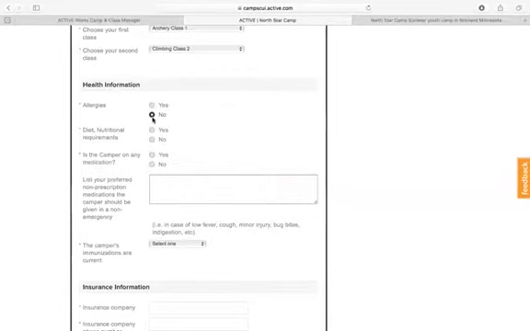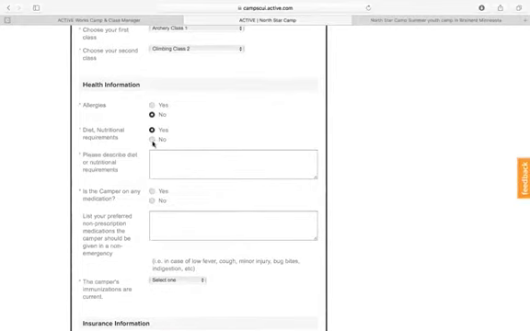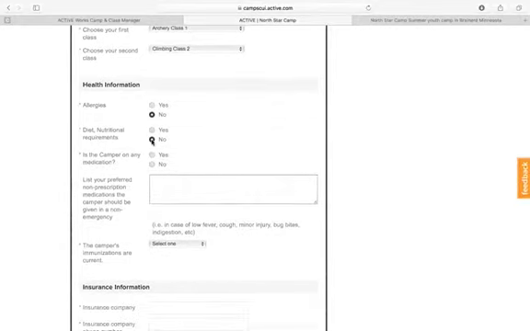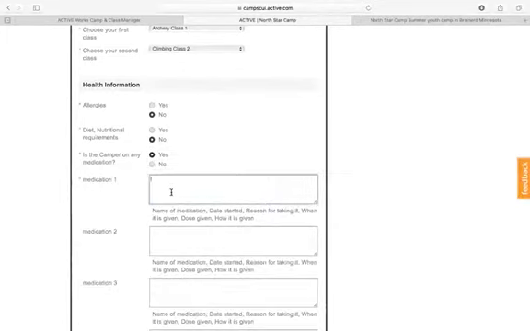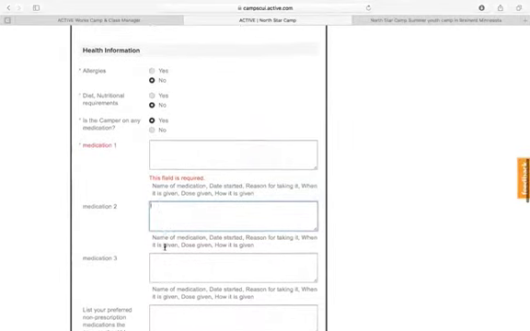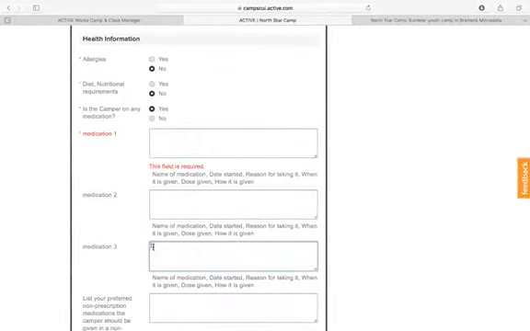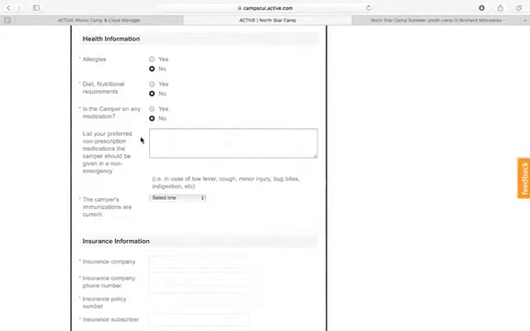Especially any food allergies are very important. So again, it has these drop-down boxes for you to enter in your information there for any of these questions. Any medications, if they're on more medications than provided here, then just keep typing in one of these boxes. It will have plenty of space there.